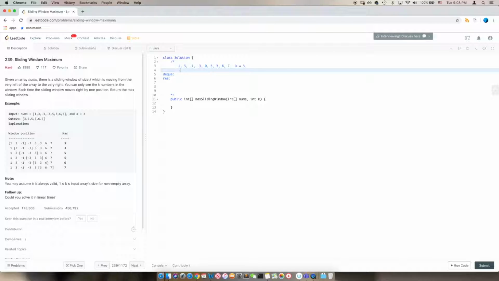So right now, when I is pointing to 1, since our deque is empty, we just add 1. And we move the pointer to 3. So now 1 is less than 3, so we remove 1 and add 3. And we'll move I to the next number, which is -1. Nothing in the deque is less than -1, so we add -1.